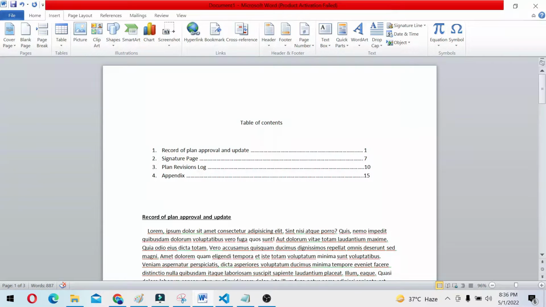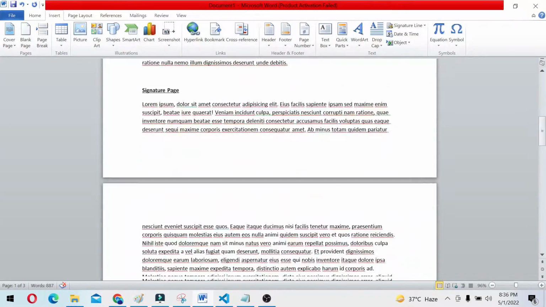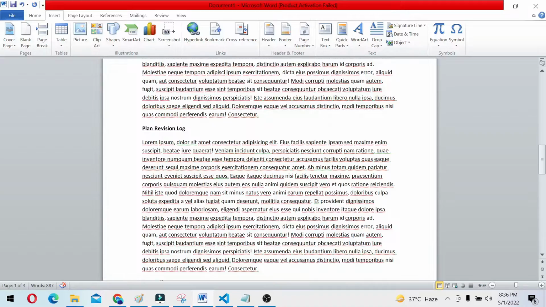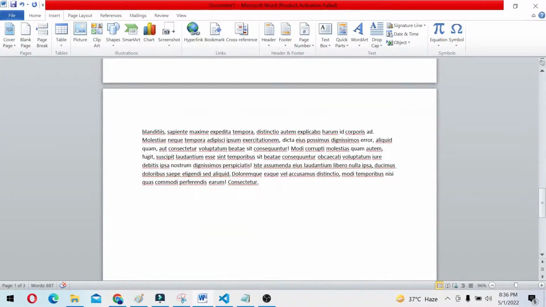Now I have created a Word document. Let me just show it to you guys. Now, as you can see, this Word document has a table of contents at the top with the 4 headings: record of plan approval and update, signature page, plan revisions log, and appendix. Below the table of contents, I have each subsection containing the description of each heading, that is, record of plan approval and update, signature page, plan revisions log, and appendix.